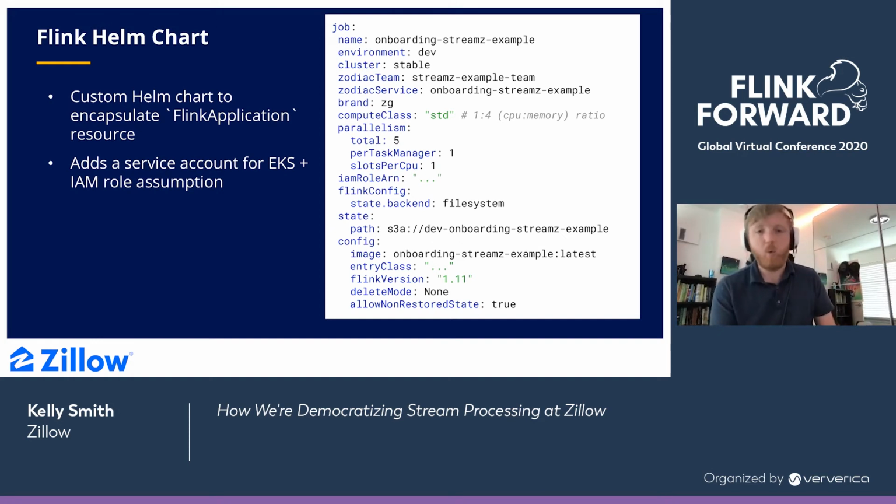additional things like, in addition to deploying a Flink application resource, we also deploy a service account in Kubernetes, which allows the Flink job to assume an IAM role in AWS, which allows it to basically assume an identity within AWS so that it can access other AWS resources, secrets, S3 buckets, things like that. And it allows us also to include things that are specific to Zillow.